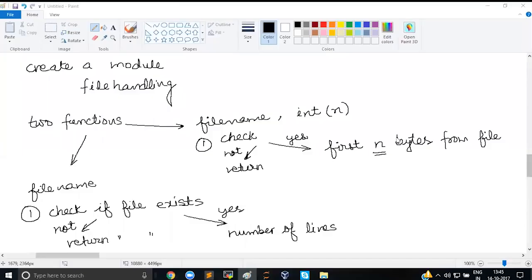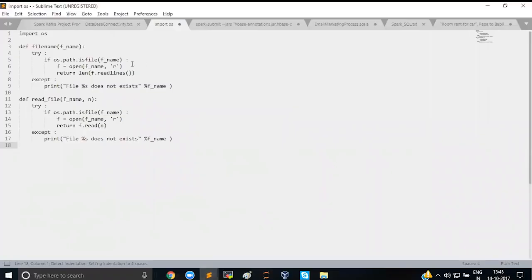Okay, so I got a piece of code from Padam. I'm going to discuss that. This is the code shared by Padam. There is a function that gets a file name, and os.path.isfile. So you have to import os.path first. Then you open the file for reading and you return the length of the file lines. And no, you will not get an exception here, because this particular function will return true or false.